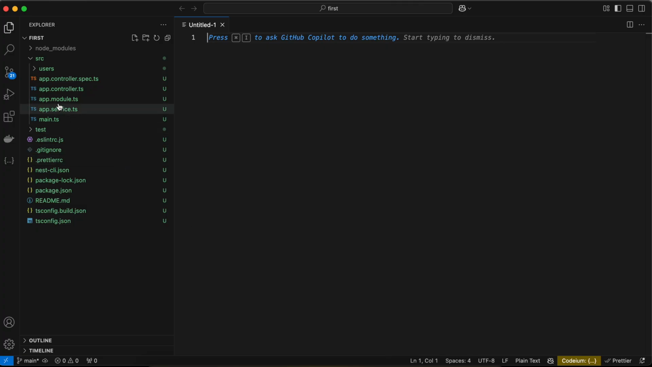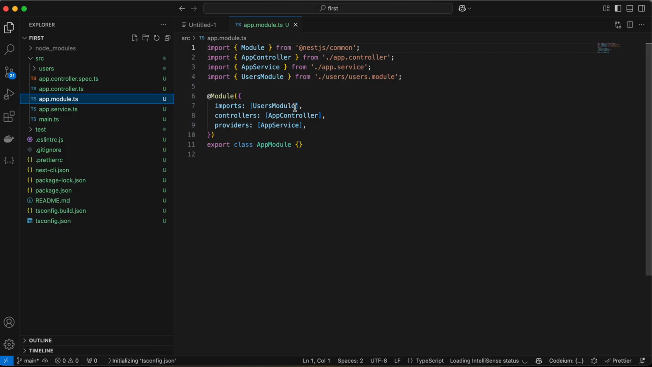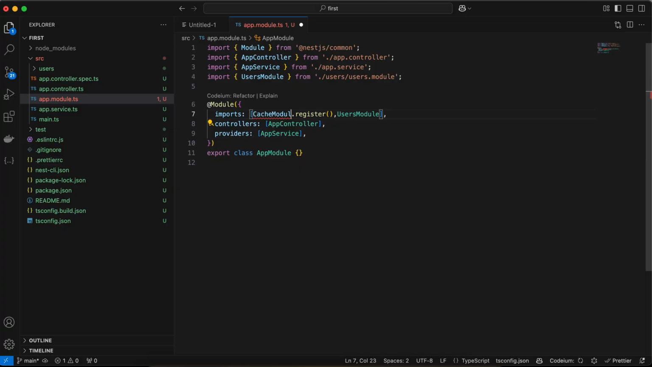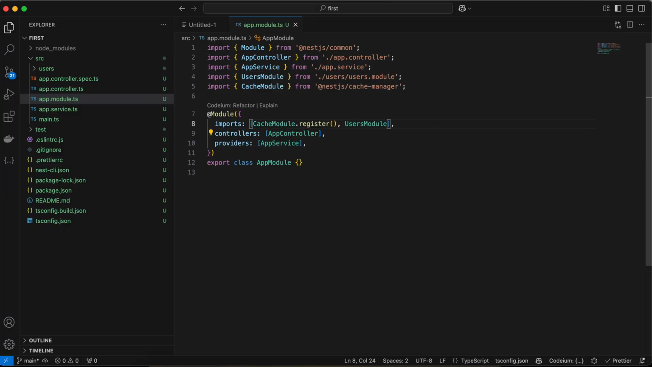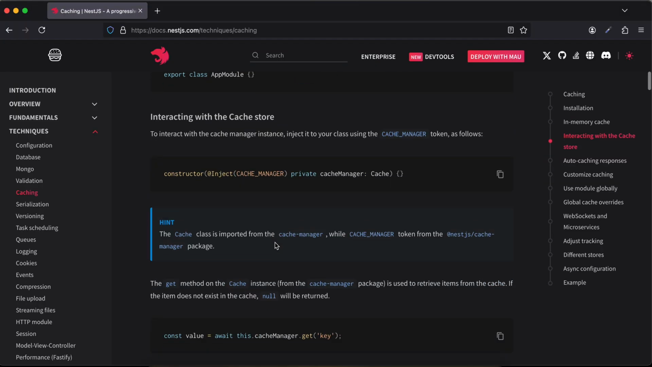Then, as you see, we have to add CacheModule.register inside our app module. I will go to app.module.ts and add it before our users module, because our users module will be using this cache module. Make sure you import it as well. I will import it inside the app module so that I don't have to import it in every single module; then every other module can use it.